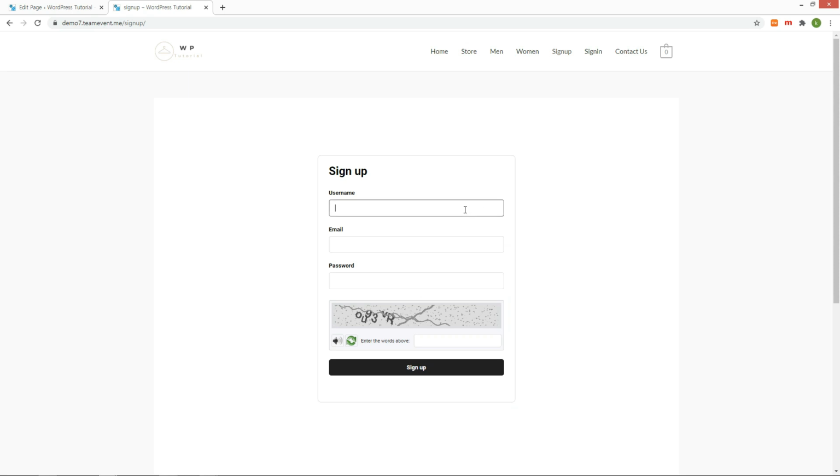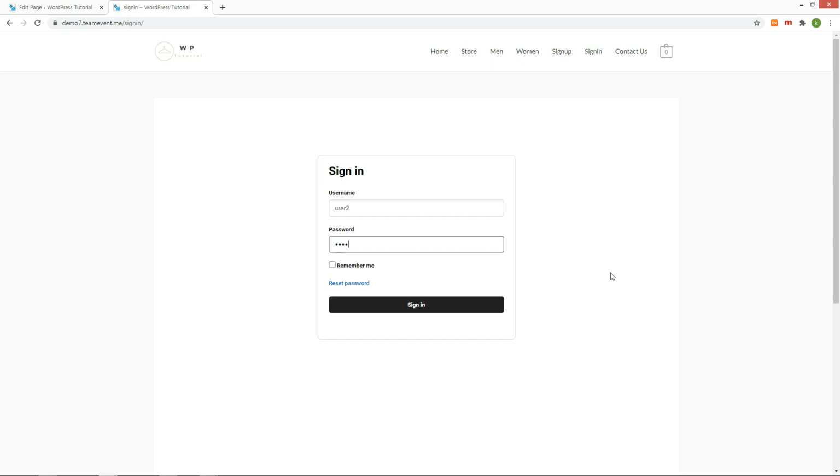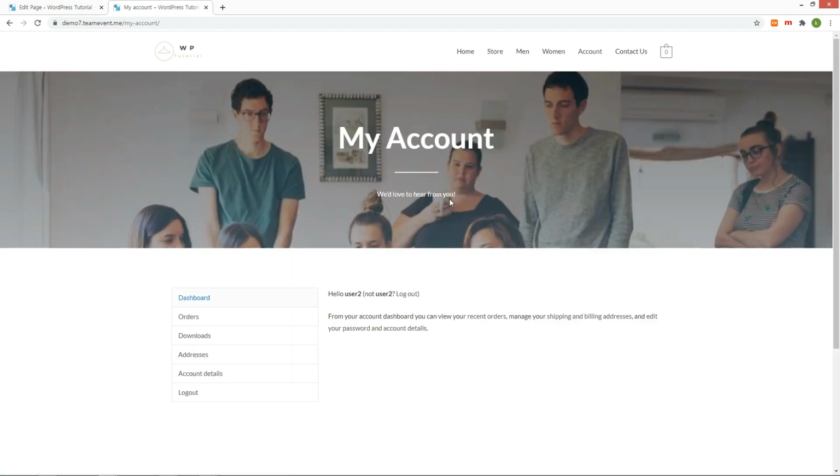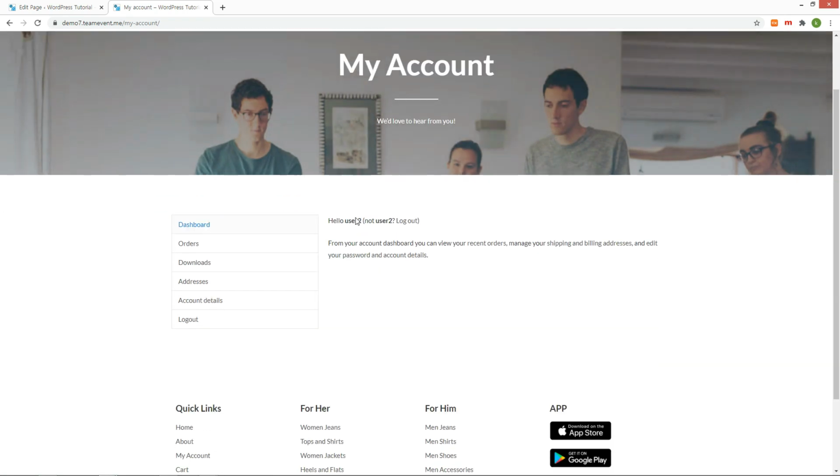Let's test how it works. The sign up function. Enter username, email, password, and CAPTCHA code. If successful, the page will be automatically redirected to the sign-in page. When we logged in, we are taken to the store page. Let's go to the account page.